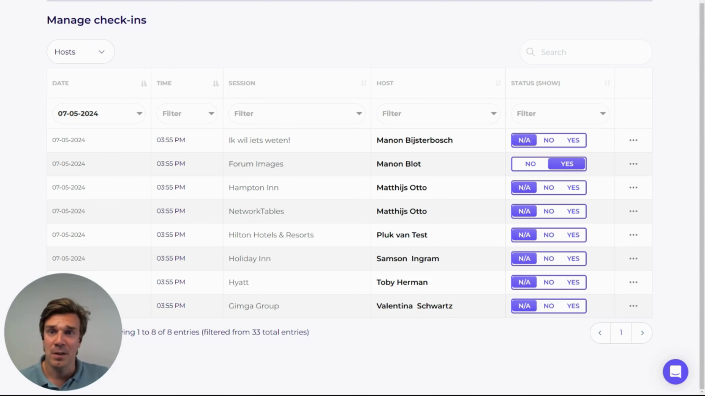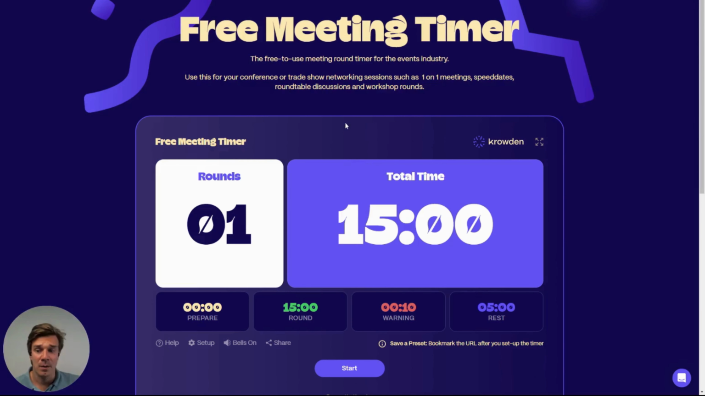And I think really what you need to use is this free meeting timer, because it's something that every event networking area can use to time your 10, 15 minute meetings and make sure that people move to the next table. That's it. If you have any questions, please let me know.